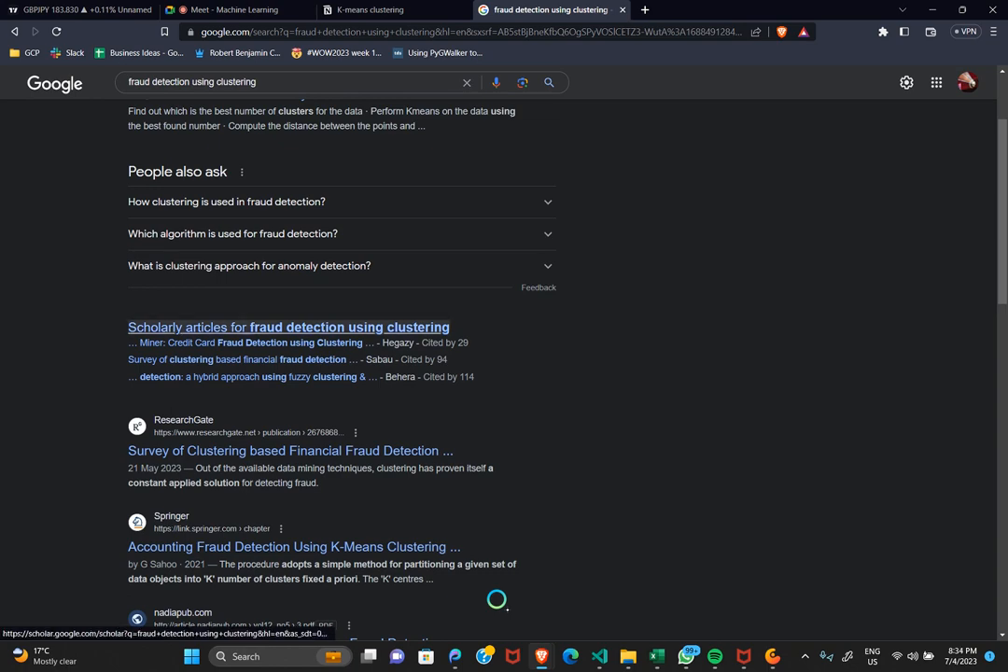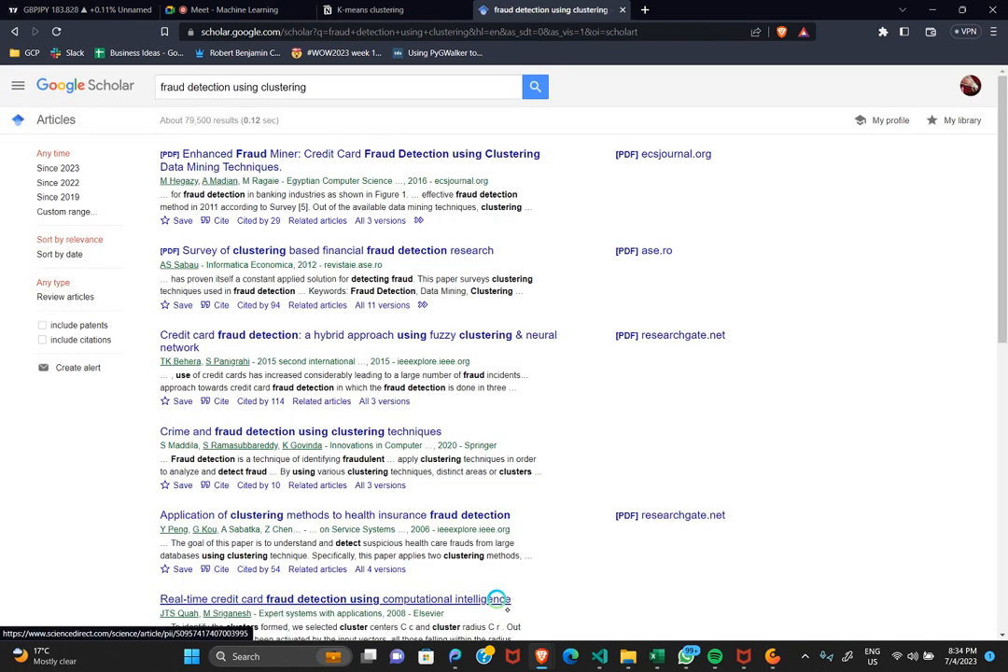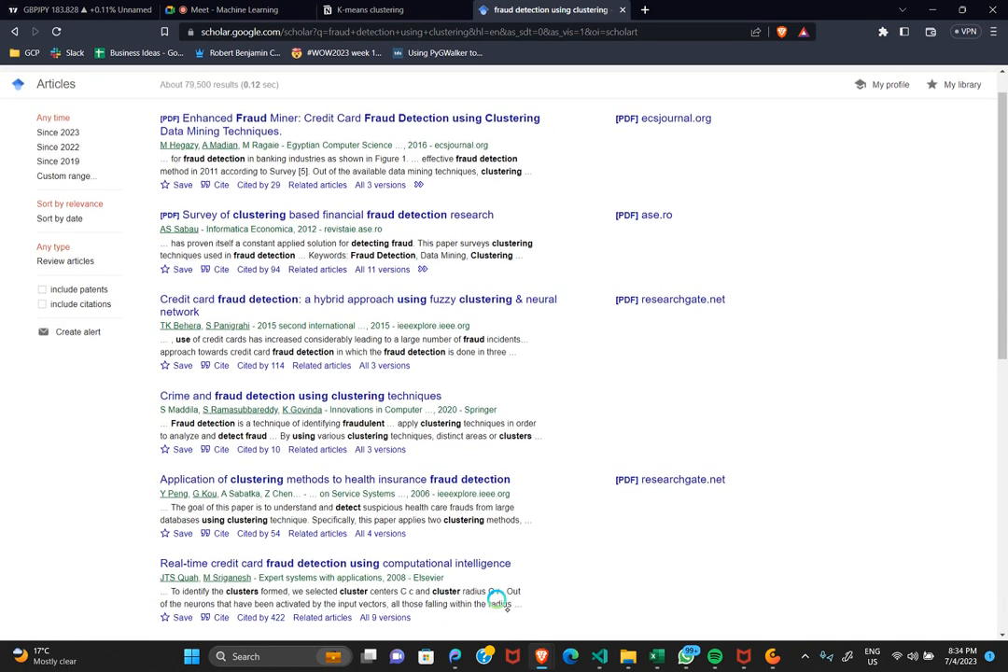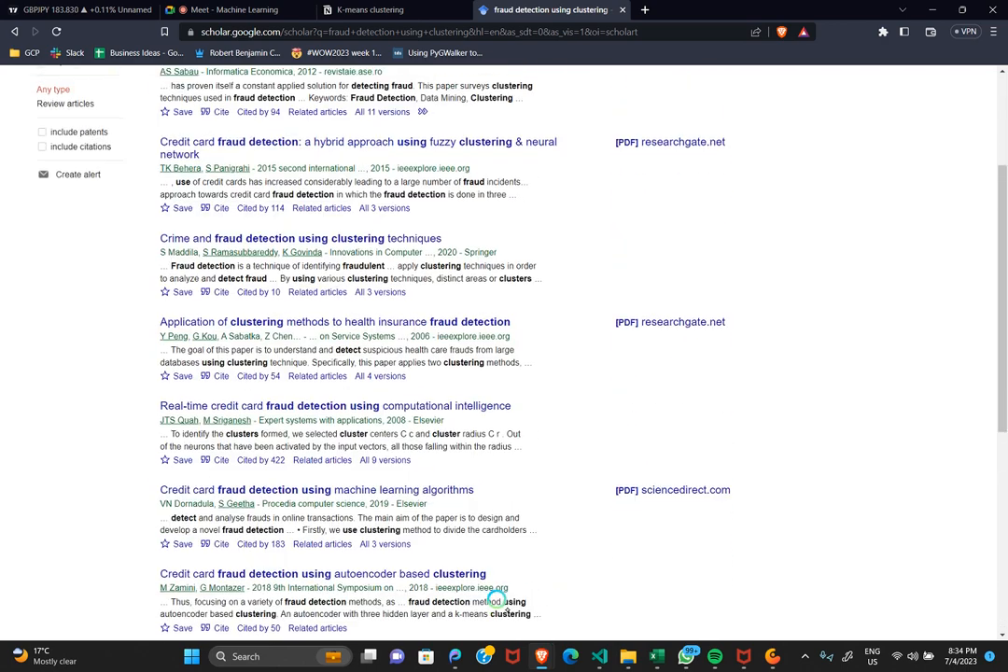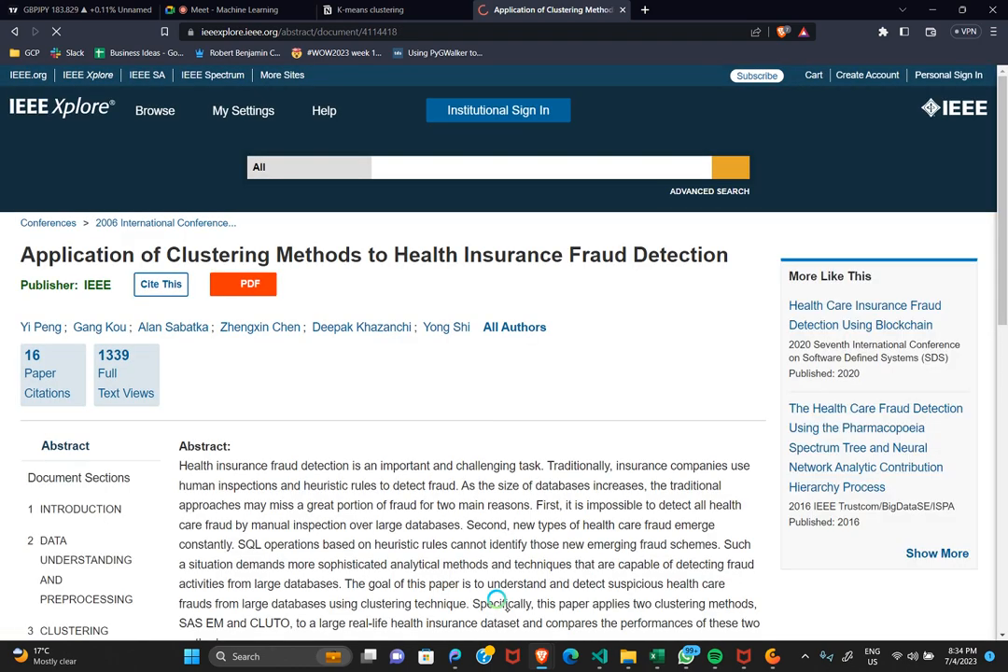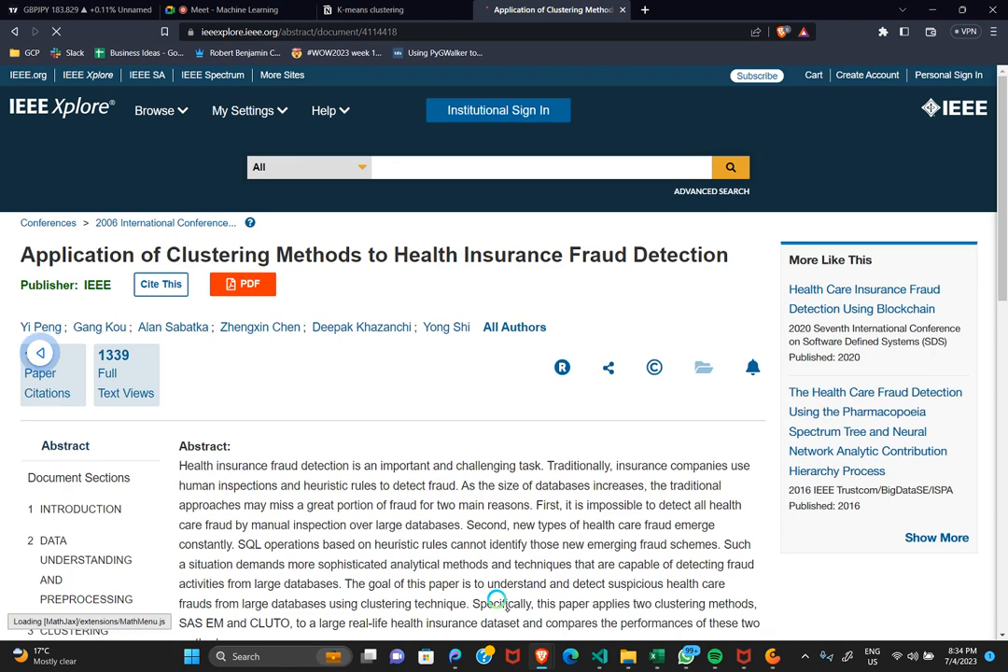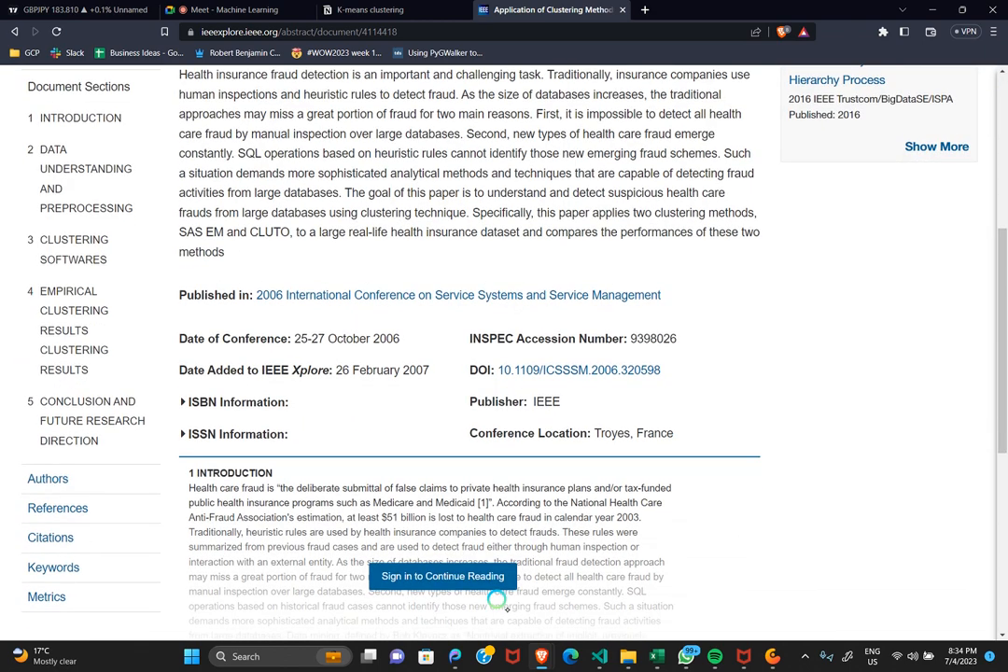Yeah, so you can see there have been scholarly articles based on that. So you can maybe go through them and see how they are applied. So for example, we have application of clustering methods. Okay, let's see this in full. Application of clustering methods to health insurance fraud detection. So you can see things like that.